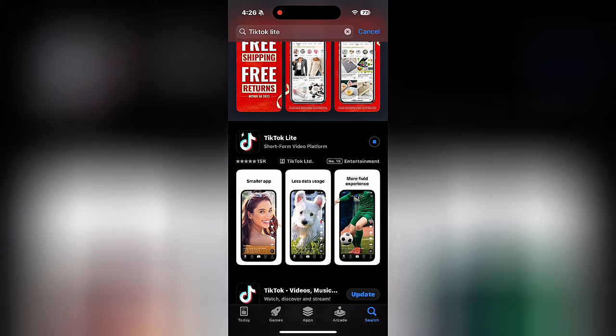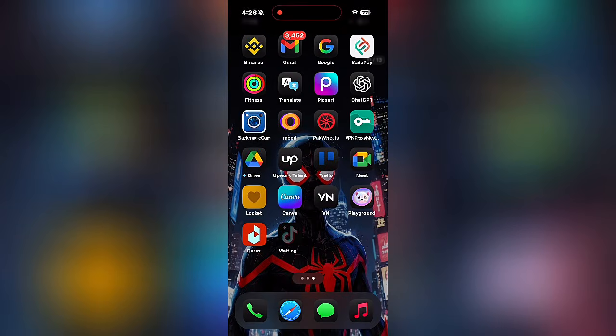And as a proof, you can go back to home and you can see TikTok Lite is being downloaded here. So let it be and it will download.